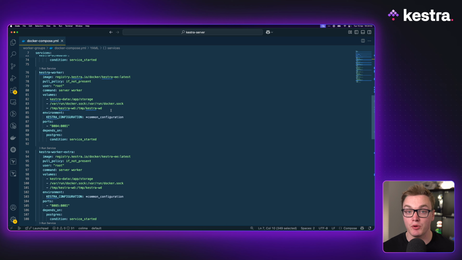Now, the way to set up your worker to run on a worker group, you should use the command property here. By default, you'll have this set to server and then worker. So you might run the command Kestra server worker, in this case, just server worker. Now, to run a worker group, I just add --worker-group and then the name of my worker group. In this case, I'm going to do GPU. And for the other one, I can now use our example one, so we can do --worker-group and then we can put example.